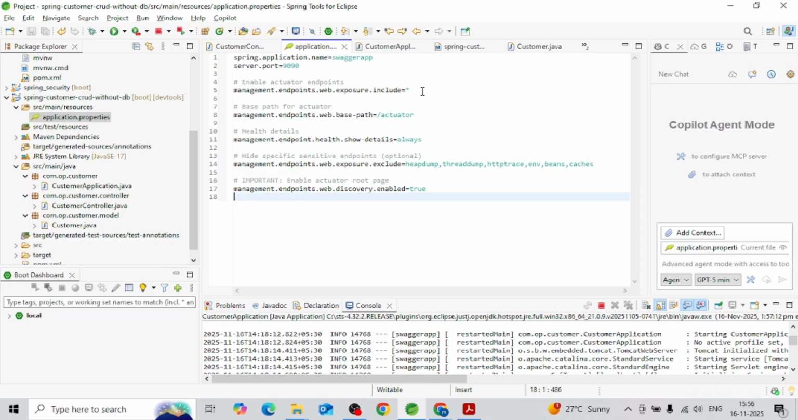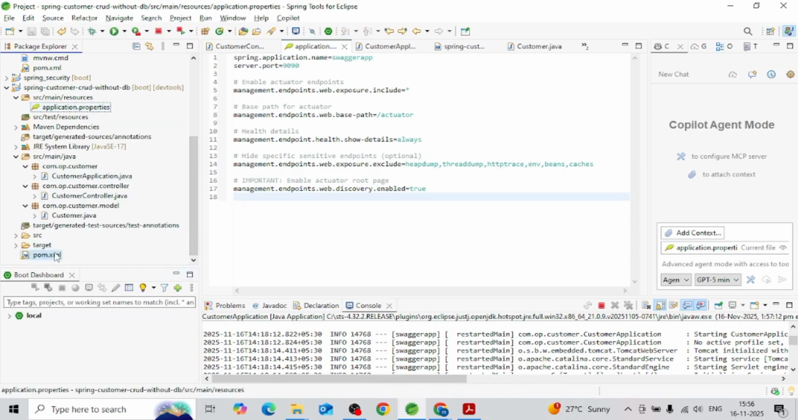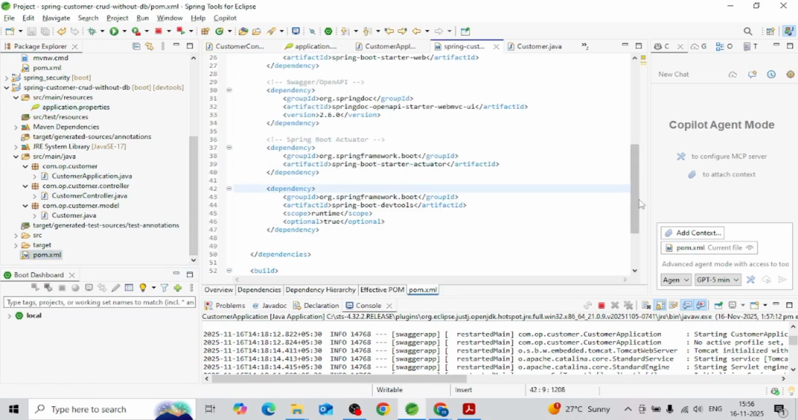For example, you don't want to give the configurations, etc., all those stuff. And always show the health, here you can see management endpoints show the health always. Management endpoints web exposure exclude, this I have given, and I don't want to include this: heap dump, thread dump, HTTP trace, env, beans, cache. Management endpoint web discovery enabled true. And next here is the POM file. Here you can see the dependencies which are required for both. Dev tools, this is the Actuator.